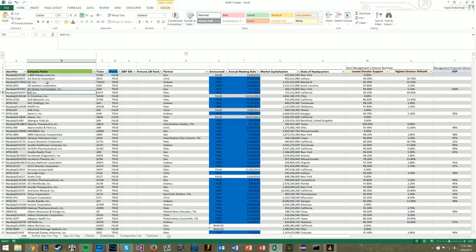Here we have Russell 3000, S&P 500, and Fortune 100 companies. Columns are partner, market capitalization, state of headquarters. That's fairly straightforward. If it's Texas or Pennsylvania, those are the states that we split across regions, and it'll say one partner / other partner, and then city, state, so that you can make a call on that.